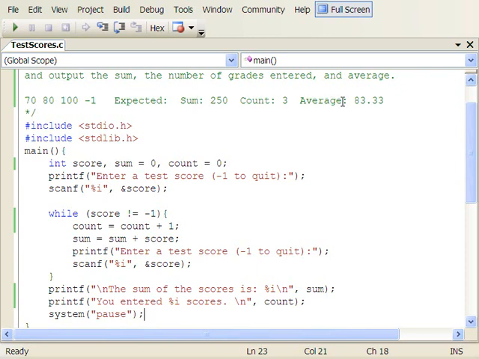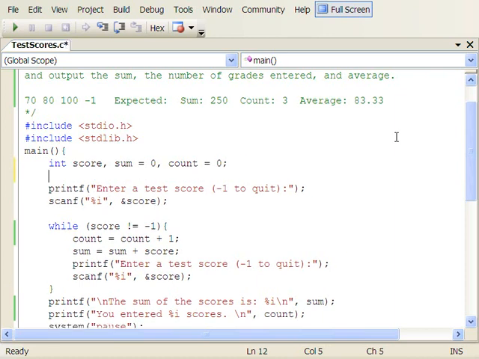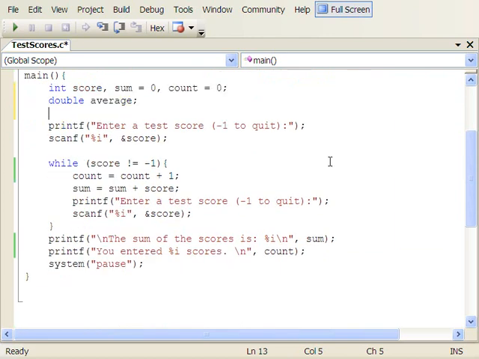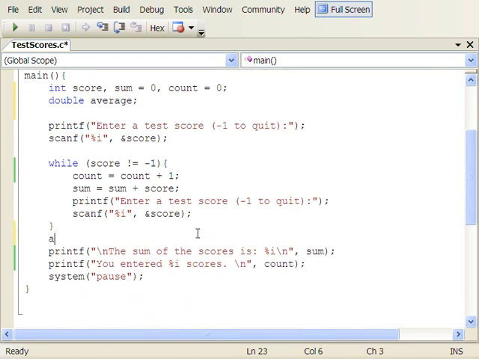What do we need to do now? We need to calculate the average. Well, the average is the sum of the numbers divided by how many there are. And we need a variable to put the average in, and we're going to use a floating point value, which for us will be a double, and I'll call it average. I'm not going to initialize it. Leave a blank line there. After I have the scores, the sum of the scores, and the number of scores that there are, then I can calculate the average. So average gets the sum divided by the count.